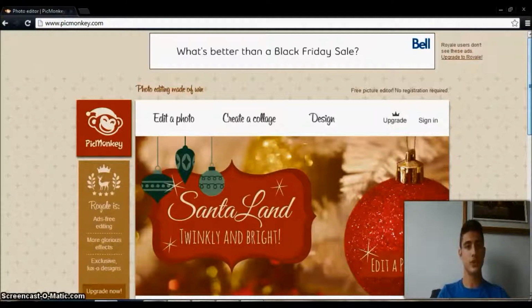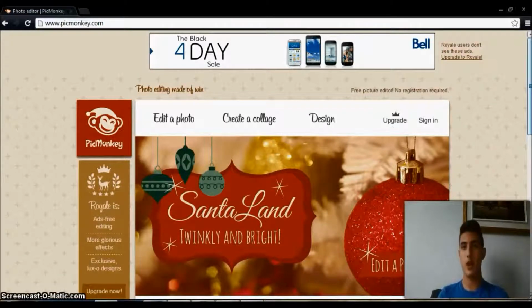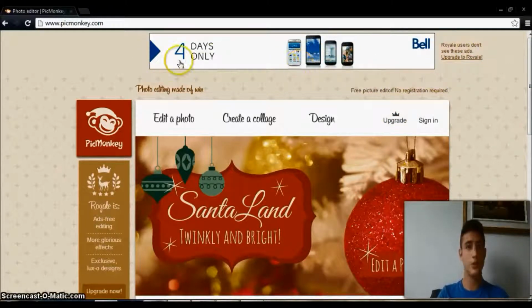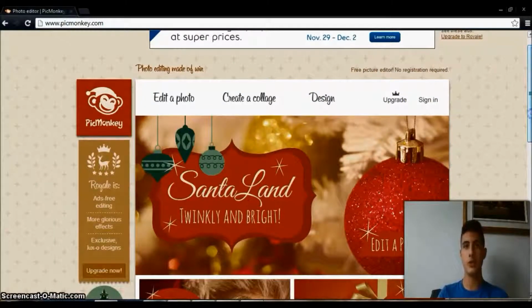Now there's two versions of PicMonkey. There's the free version, which is the one I'm using, and then there's the upgrade version right here. You can upgrade at any time you want. See how there are these big advertisements here? Once you upgrade, you won't have that. Also, it gives you more tools for you to edit better.